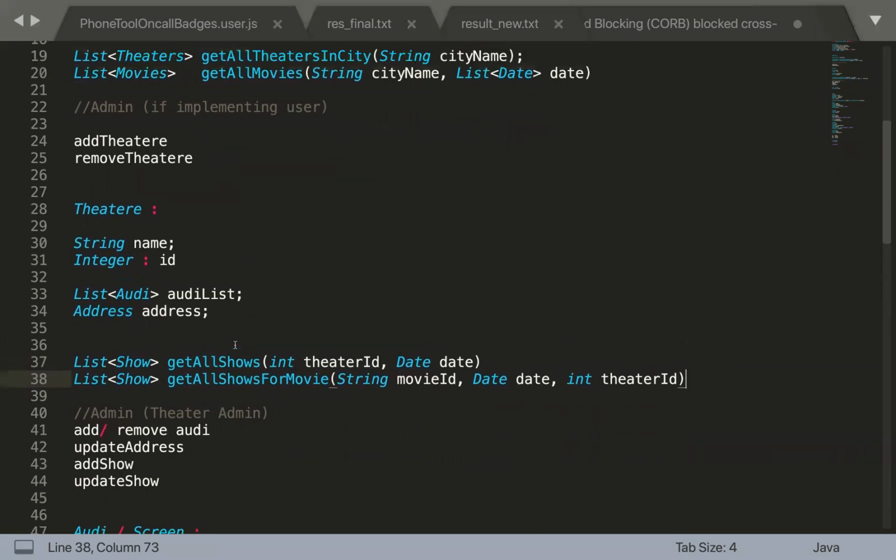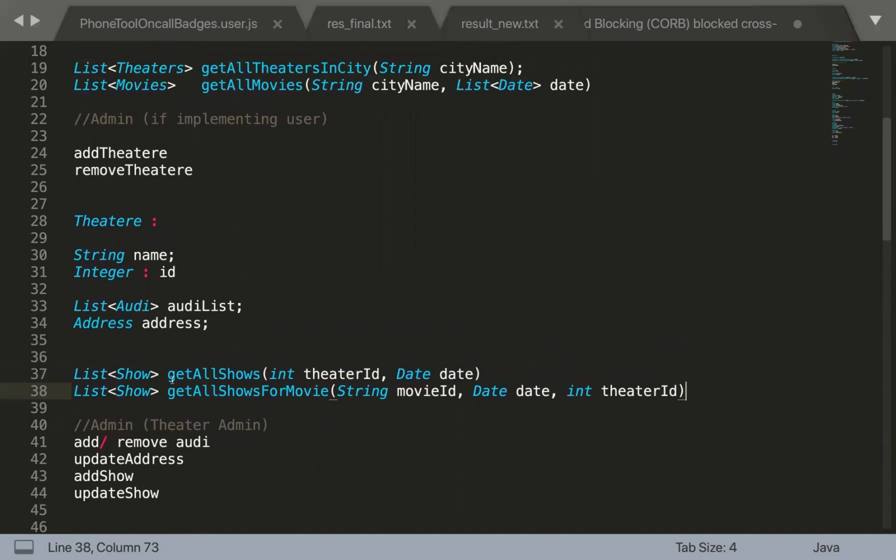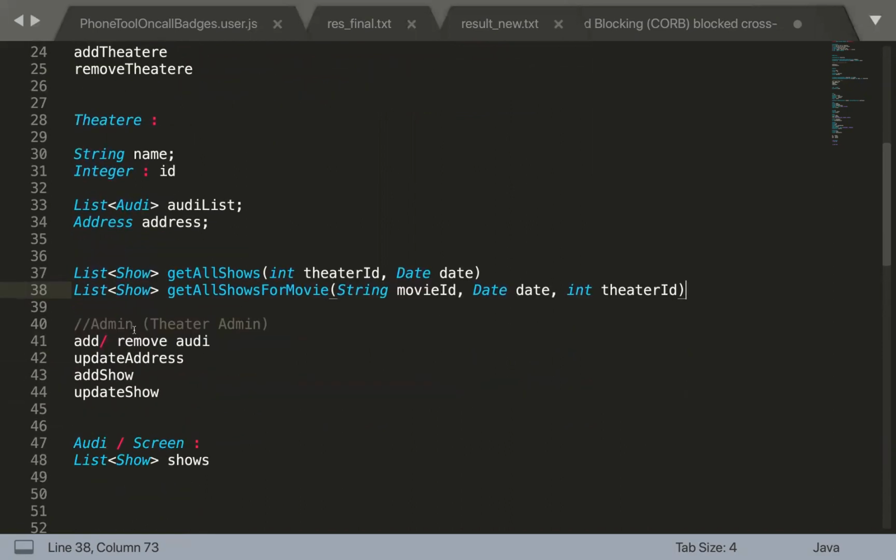So these contract methods are all going to give you the list of shows, okay? And there are some for the admin, where you have add and remove theater or update address, add show, update show, right?